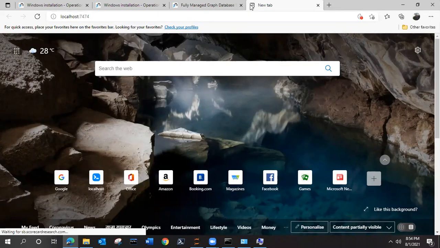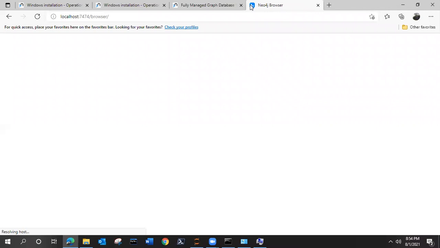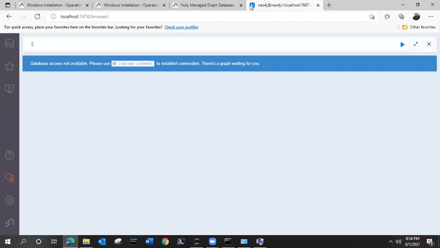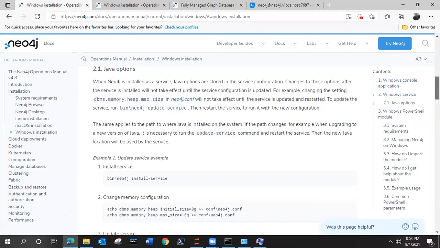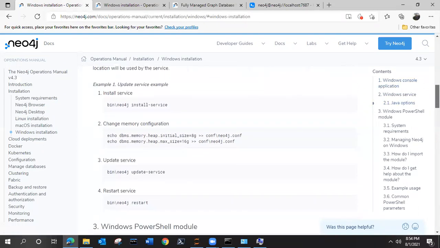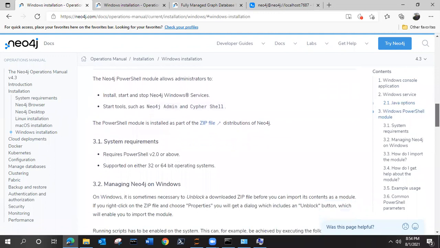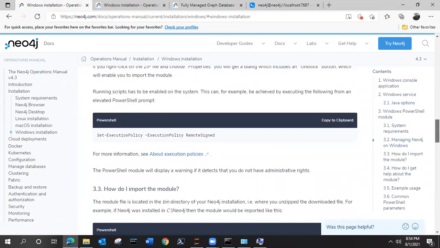If you are starting the Neo4j browser for the first time on your system, it will ask you to change the password. In my case, I have already changed the password, so it didn't ask. The default password is neo4j and the username is also neo4j. Once you start, you can change it. There is no issue. Whatever other things you need to take care of, you can do.